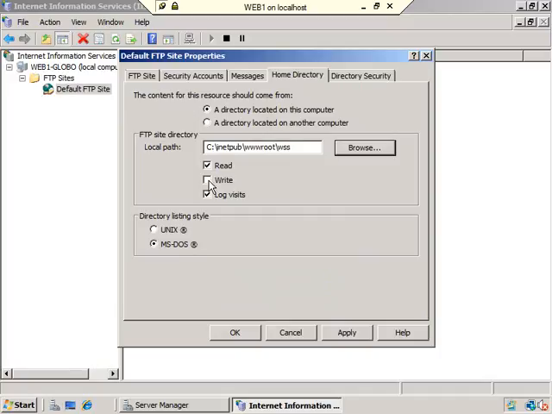And we also want to give write access as well as read access, and we want to log visits. Now here in the directory listing style, do we prefer a Unix listing style or MS-DOS file style? Well, since our web developer is more of a Microsoft type, we'll leave it in MS-DOS, but let's say our web developer is more of a Linux, Unix folk. Well, in that case, we'd probably utilize the Unix system, but we'll go ahead and leave it at MS-DOS.